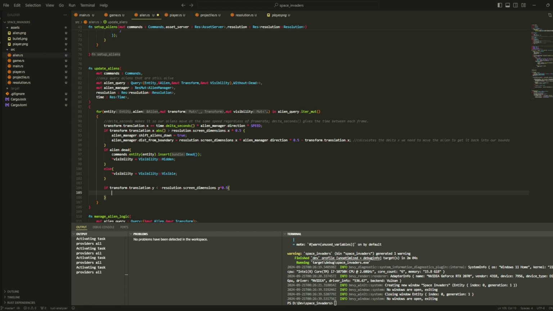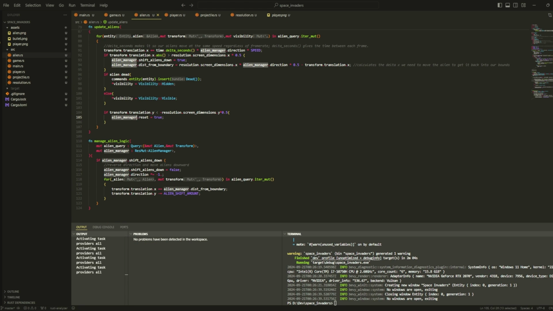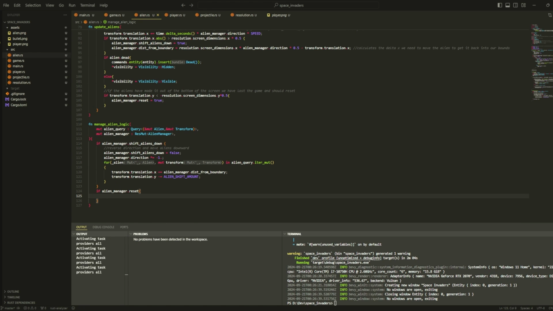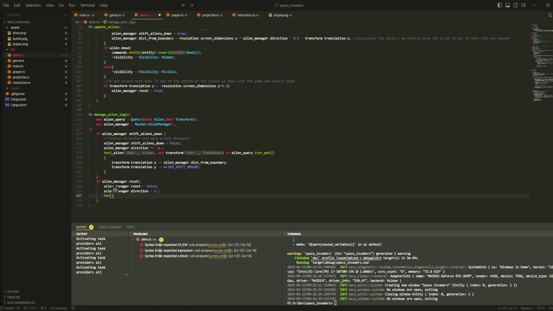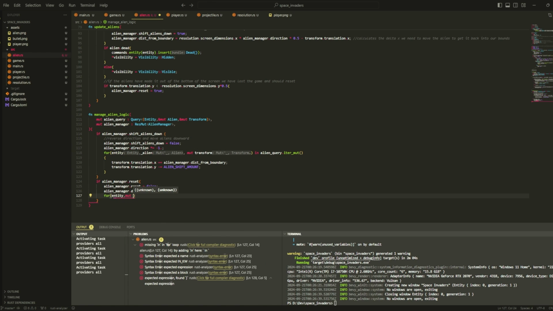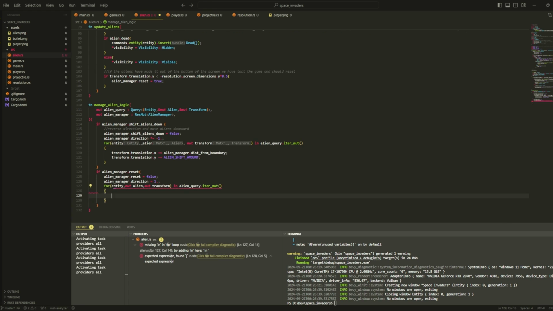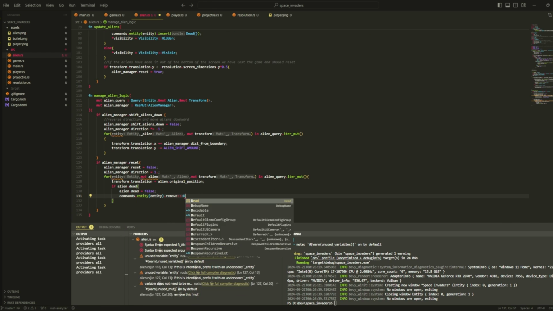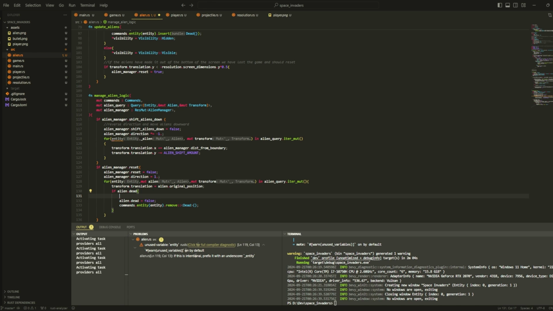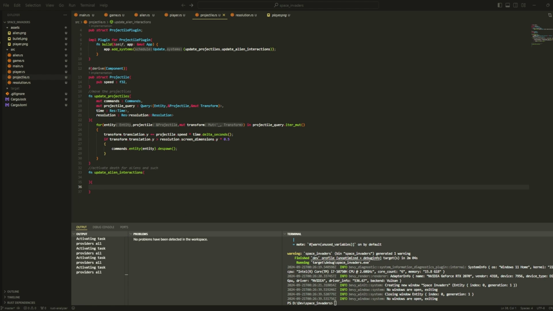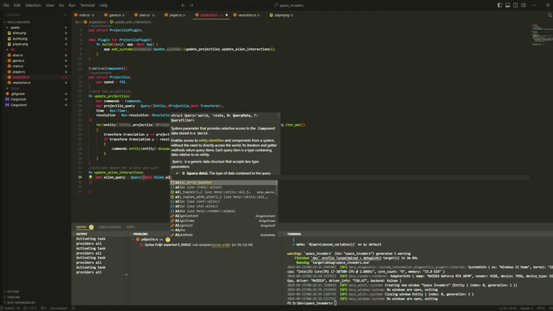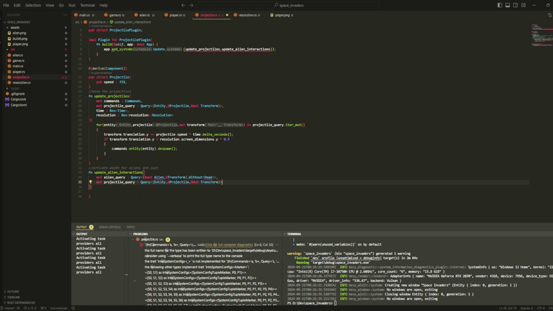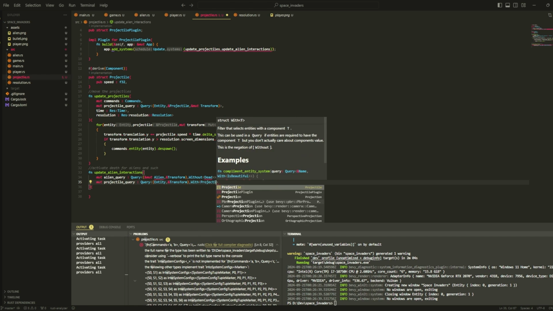If the aliens reach the bottom of the screen, that means we've lost and we should trigger the reset boolean. If the reset boolean in Alien Manager is triggered by the aliens getting to the bottom of the screen, we will restore any dead aliens and make it so that they are reset to their original positions. Additionally, Alien Manager is resynced to the original direction that the aliens were moving at as well. Now we just need to go back into our projectile file and make the system responsible for triggering alien deaths.